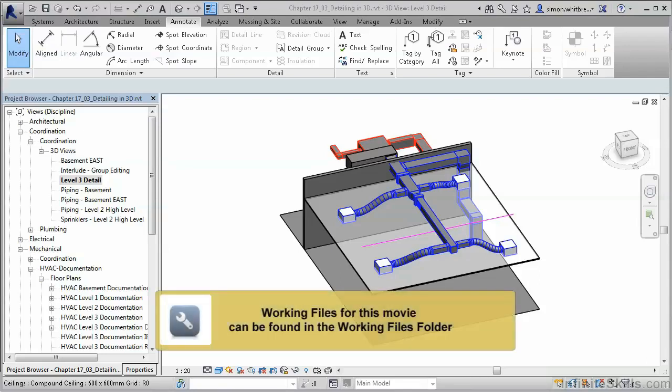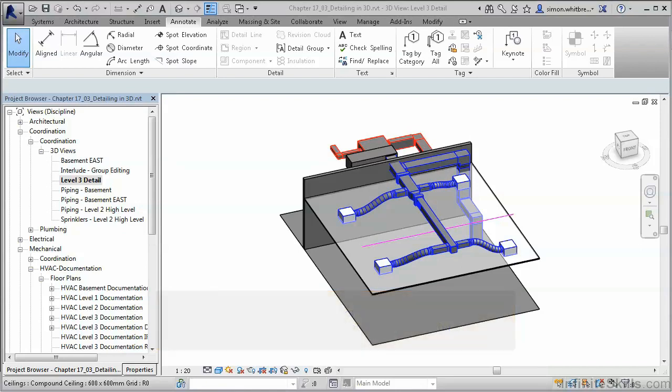From your Chapter 17 folder, open the file Chapter 17.03 Detailing in 3D. The important thing about detailing in 3D is that you actually lock the orientation of the view before you start adding any additional information. The reason for that is that if somebody starts spinning the model around, any of the detail elements that you've added to this view, whether they're additional lines or text, will then be thrown out of context. As we can see from this view, Level 3 Detail, the view has had its orientation locked.